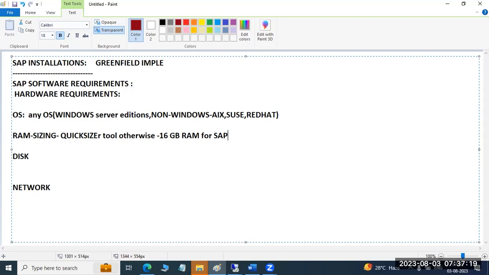So here, if you take the minimum 16 GB or 8 GB for our practice purpose, in real time if it is 16 GB, we can take that for the RAM sizing. Quick sizer tool, otherwise we can use 16 GB RAM, minimum 16 GB. If you go for maximum, that is also fine.